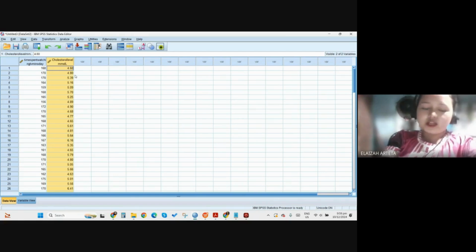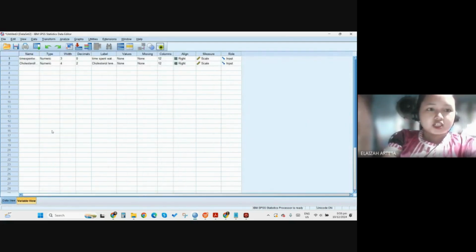So, we will now start with our step one, which is checking that the variables are continuous and paired. So let's check the data view. As we can see, it is properly arranged and organized. Also, let's check the variable view. Okay, so it is good.